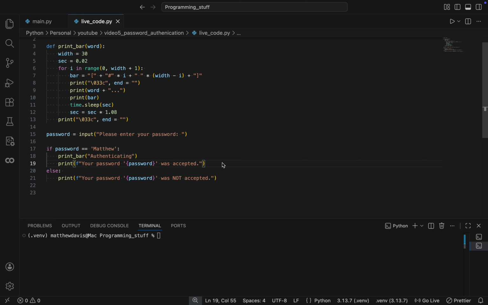So what am I doing here? I'm saying if password is double equals equal to Matthew, then this is the true case. I want these two things to happen. And so that's why I put these things here. And just like this for loop over here, we need to tab everything over. So we're going to tab over print bar. We're going to tab over this print statement. And if this is not true, if Matthew is not the password we put in, then we want to change it. So let's go ahead and run this and see if it works.